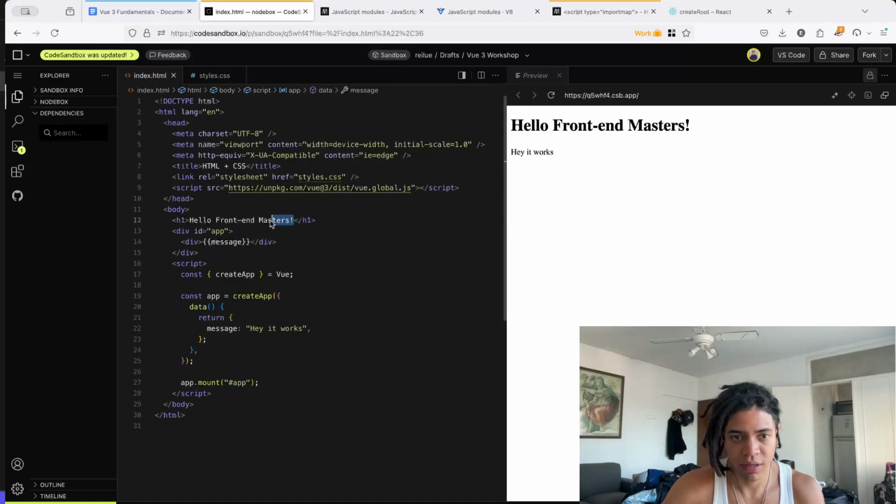Or you can say, hey, hello there. View 3 here, working. You know, you say View 3 here, working.